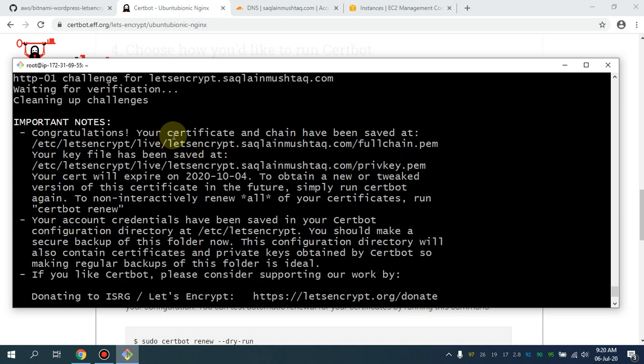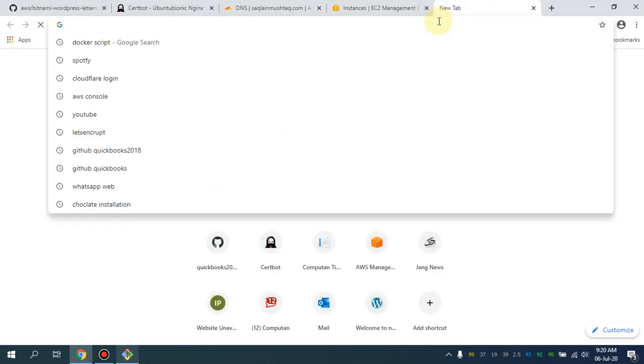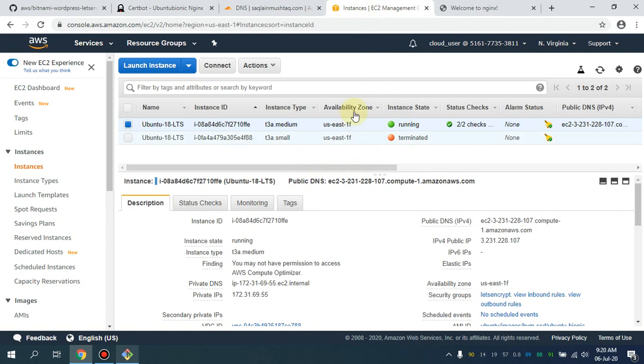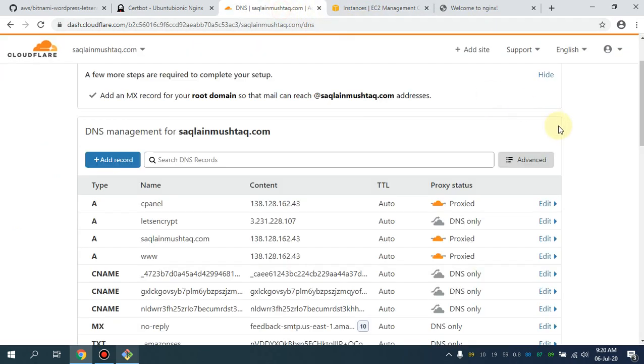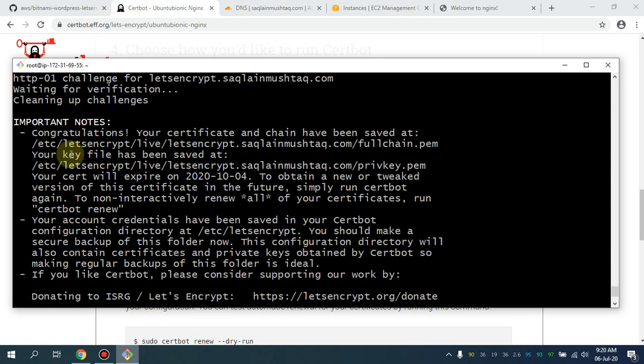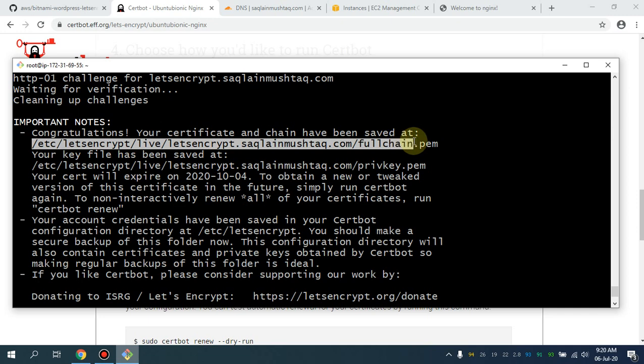Okay, you see, congratulations, you have your certificate, and let me navigate to this. Although it's a blank server, I have not spun up any server on it, it launched Nginx automatically, and this HTTP challenge is completed. So what I'm going to do now is simply cd into this fullchain.pem.